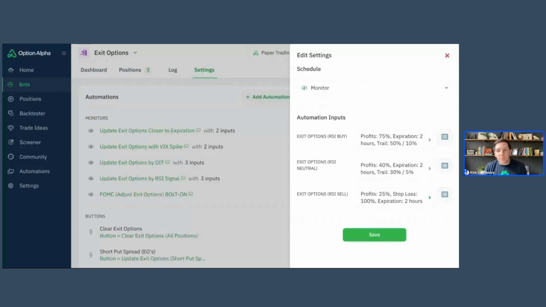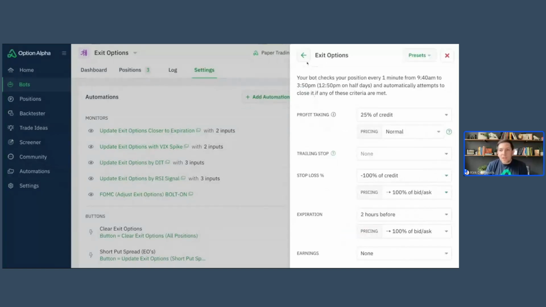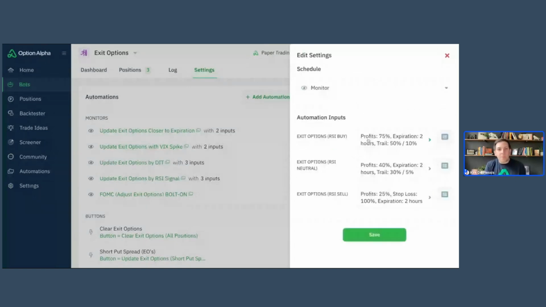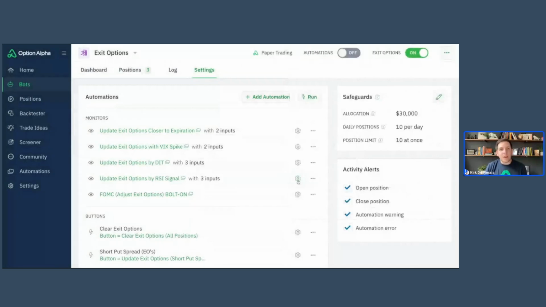Maybe you also implement a stop loss. I'd never use them, but maybe you do, right? I'm just showing you how you could do it. So you have 3 different management styles that you can run with 1 minute exit options. Do you see that? And then inside the automation, see what we're doing here?